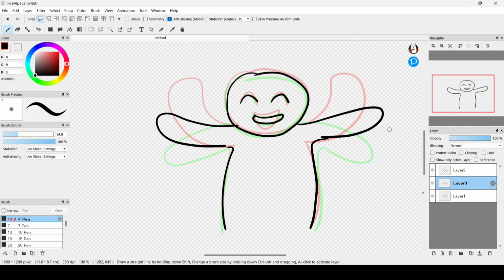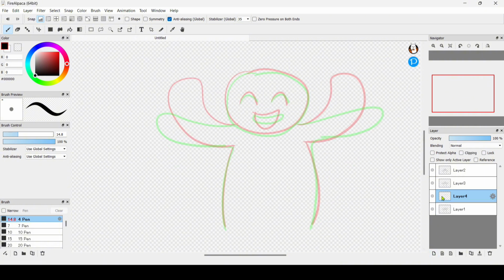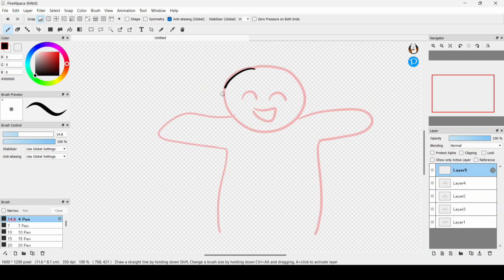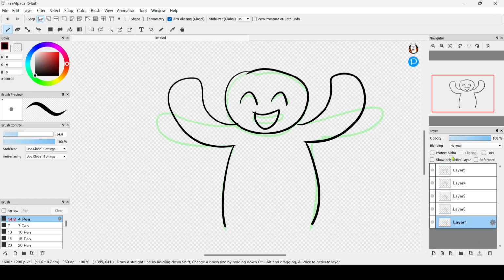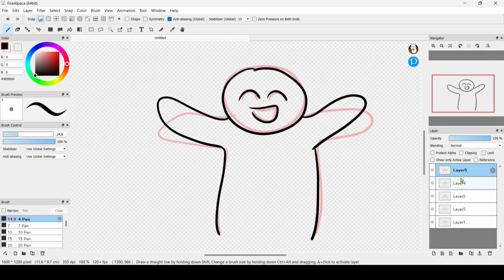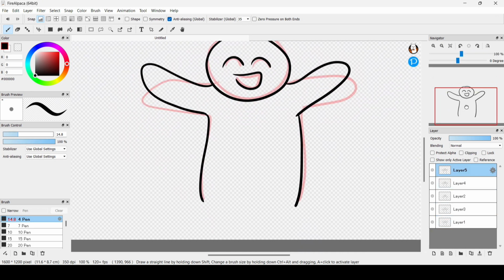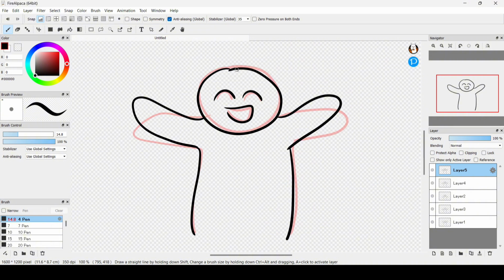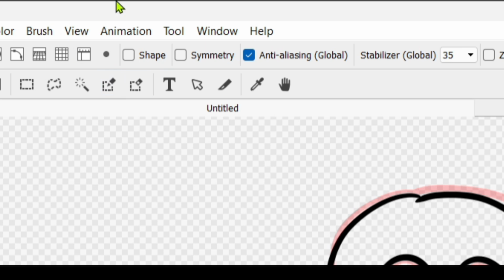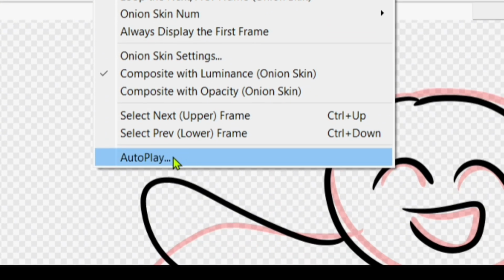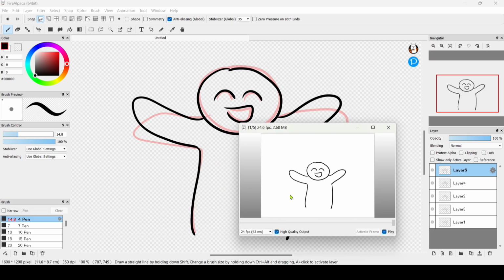So now I'll be adding more frames into this animation we're making. So I've made 5 frames in our animation with different progressing poses. Now we want to know how it will look. So if you want to play your animation, you can go to Animation again and click on Autoplay. Here you can see the animation being played.